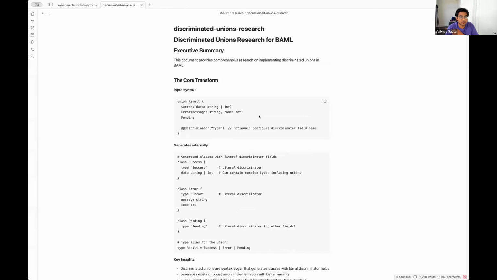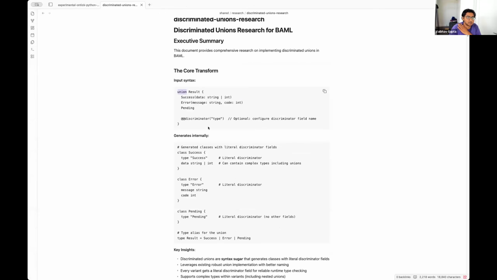Cool. So one of the things that we'd love to add into BAML is discriminated unions. I would love for people to be able to write things like this, so they can get really beautiful TypeScript classes that look like this automatically, that actually have state and stuff attached to them. It's really hard to do naming for some reason.